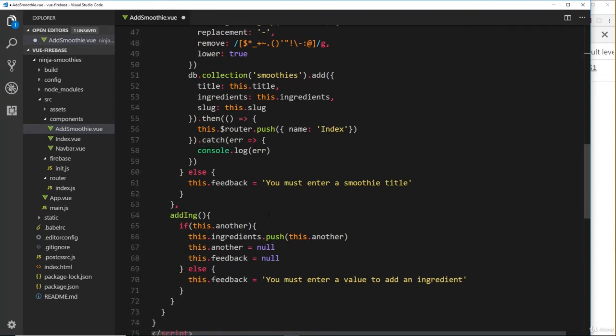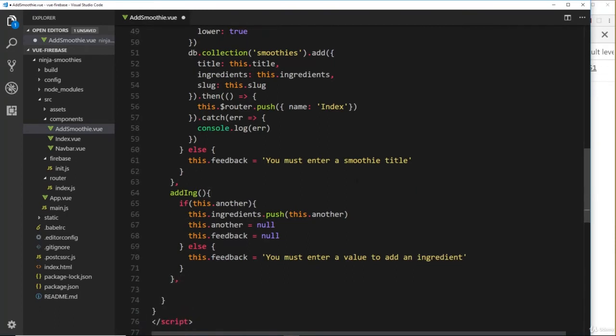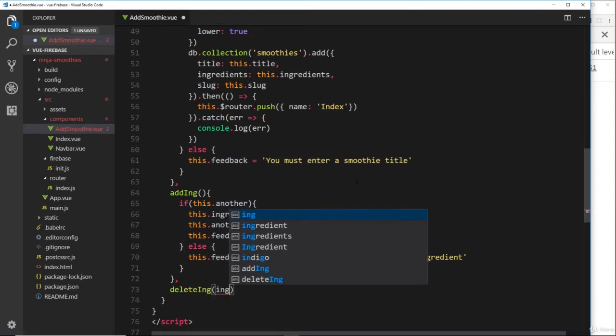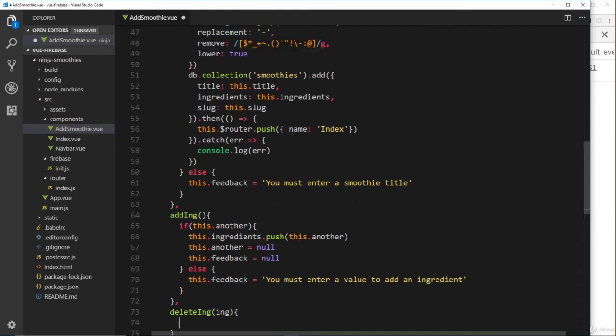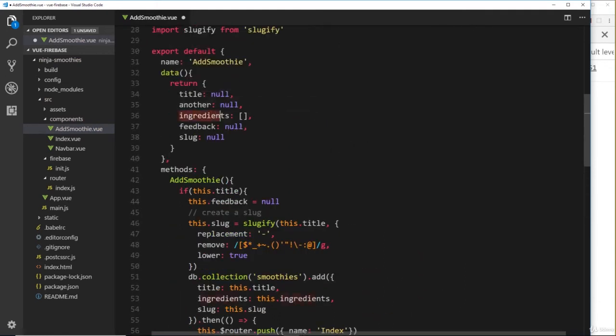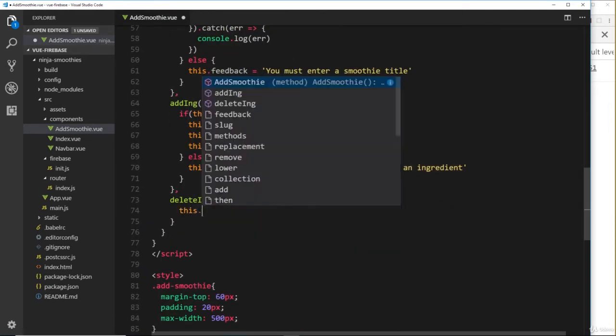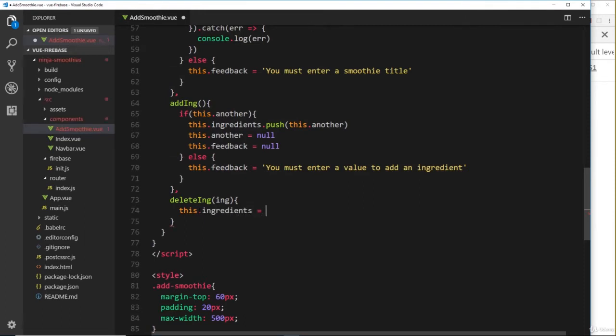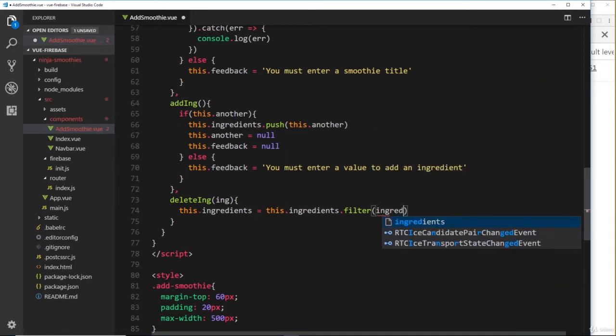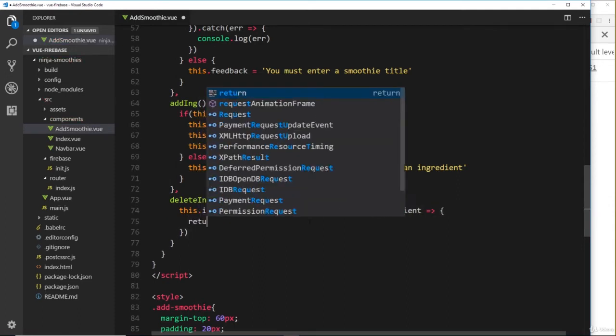We'll go down to methods, and under addIng, we'll do deleteIng, and this takes through the ingredient that we want to delete. So in here, what we want to do is update this.ingredients because that's stored right here. We want to take something out of it. So we're going to say this.ingredients is equal to something new, and that something new will be this.ingredients. Then we'll use the filter method to filter through the ingredients and remove the one that we want to. So we take that ingredient as a parameter in this function.